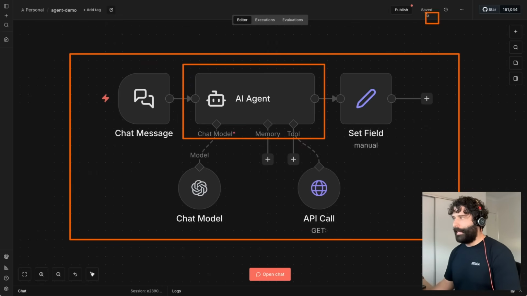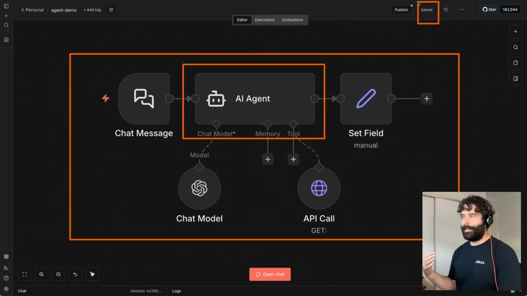We have an updated save functionality here. It's not auto-saved just yet. I think that's coming out in January. I read that somewhere, but this is a little bit different to V1. There's also a different way to publish your workflows, or to turn them on so they're live on the web.